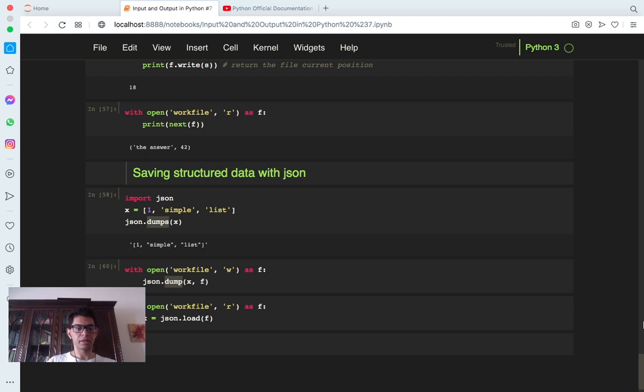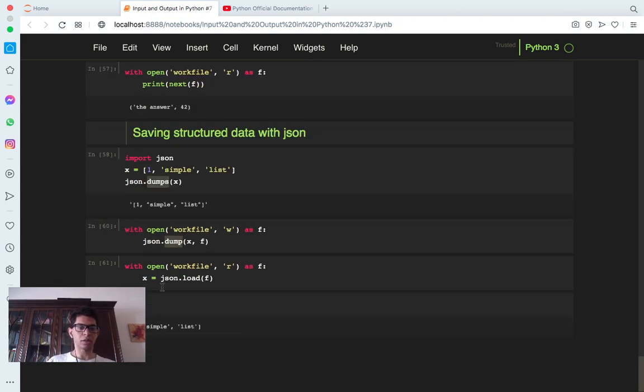And here we can read this data. If we want, we load this x with json.load. But this is just taking these JSON functionalities to save and load data locally.